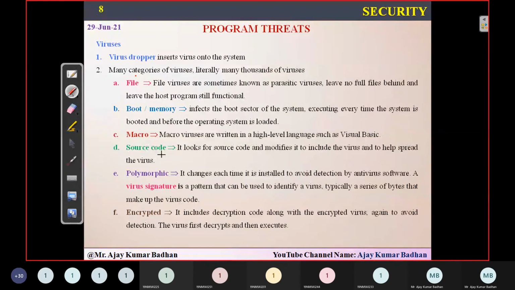Then we have something called a source code. Source code is nothing but your programming languages. You are writing a C program, so you store the program with .c. If you're writing a Java program, you're storing it with a .java file, right? Those files will be infected by a virus. That kind of virus is what we call a source code virus.